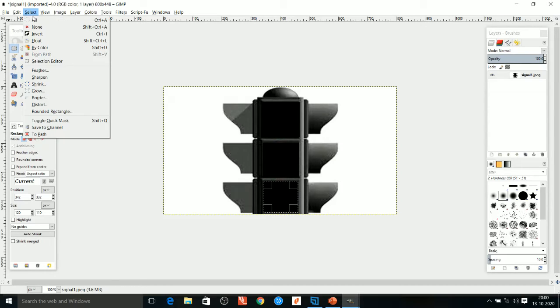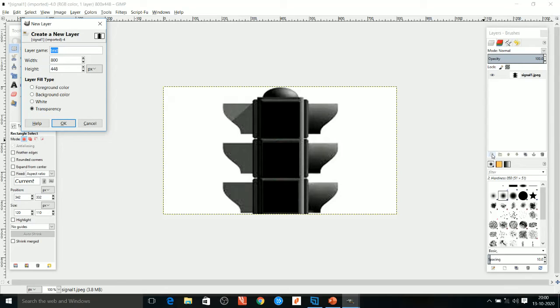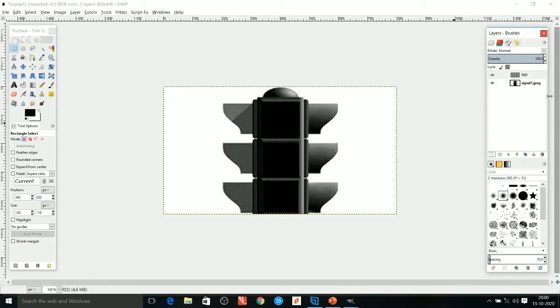Next step, we are going to create a layer. For that, I just click the new layer button. A new layer will be opened. First you have to create a red color signal. For that I just give the layer name as red. Then click OK. So a layer with the name red is created here.